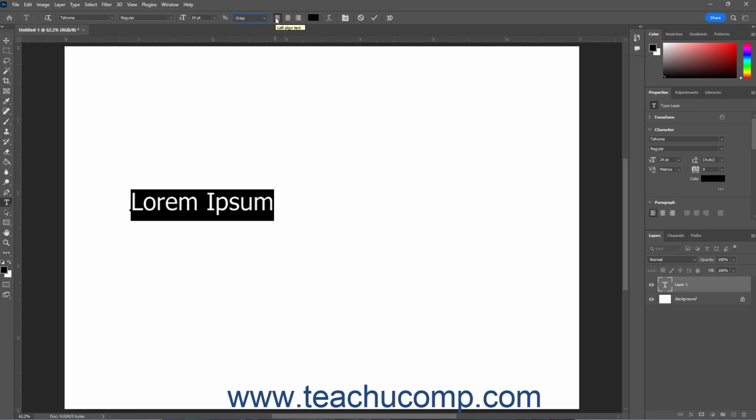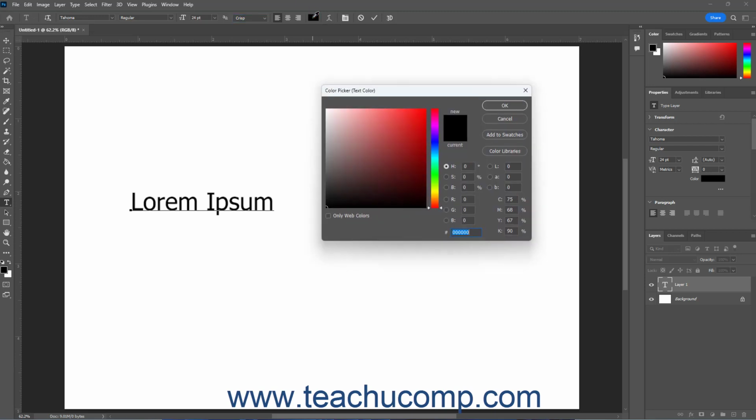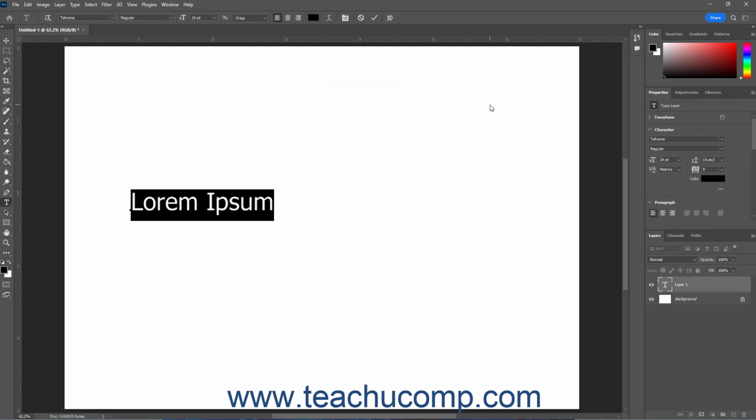If using either the horizontal type tool or vertical type tool, to then set the font color, click the Set Text Color button in the Options bar control panel to open the Color Picker Text Color dialog box. Then select a font color and click the OK button in the dialog box. Note that you cannot set the font color if using the horizontal type mask tool or the vertical type mask tool in Photoshop, as both these tools create selections which you must then stroke or fill separately. So if using either of these tools, the Set Text Color button shows a question mark icon instead.